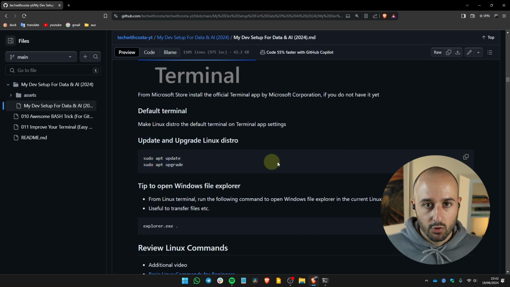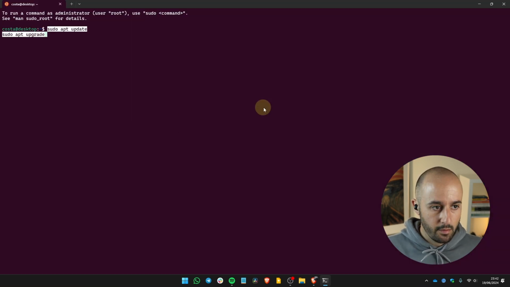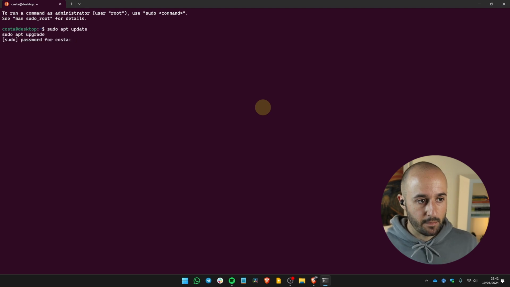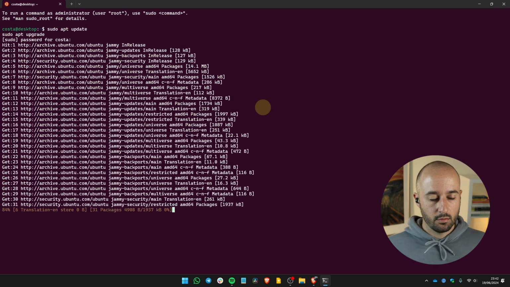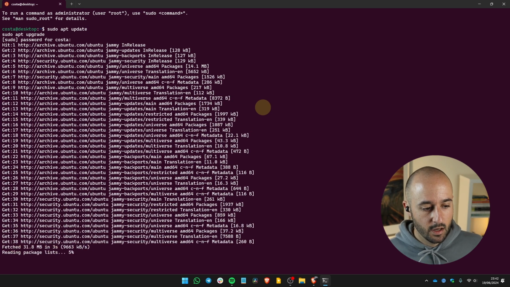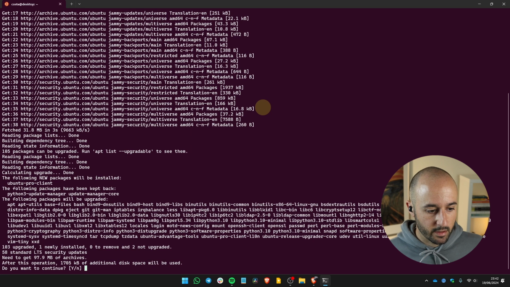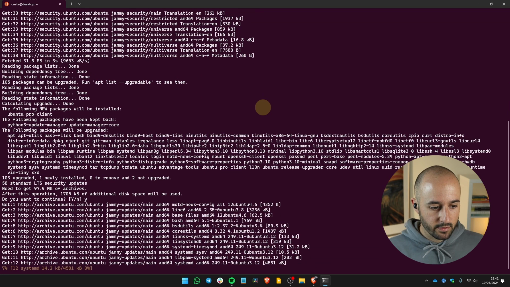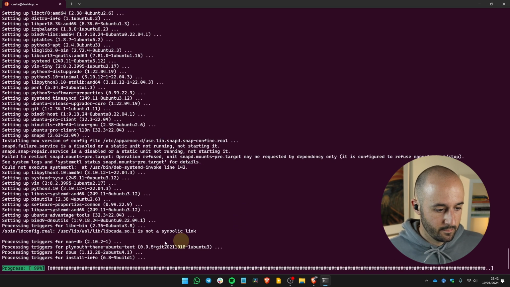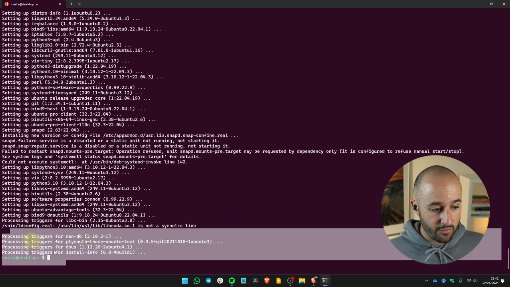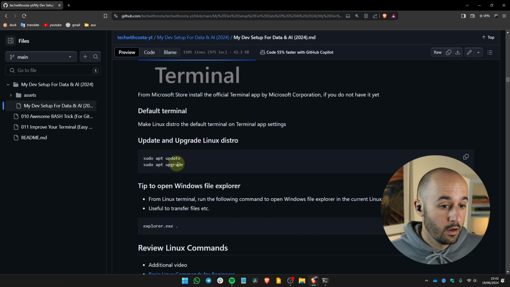So then the next step is to update and upgrade the Linux distribution. Just copy these two commands and run them, sudo apt update and sudo apt upgrade. Insert the password you defined, and this is like Microsoft updates, but for Linux. Then type Y to accept, enter, and it's downloading and installing the update. Okay, everything was installed, that's good.